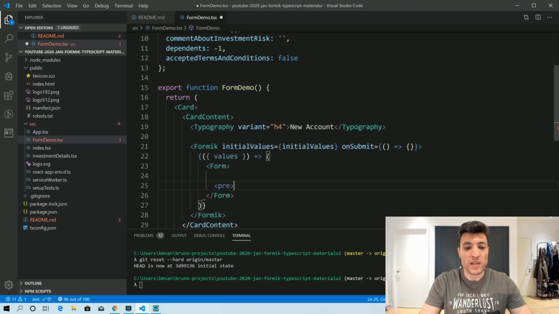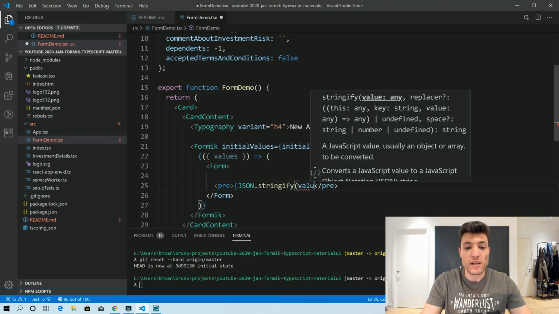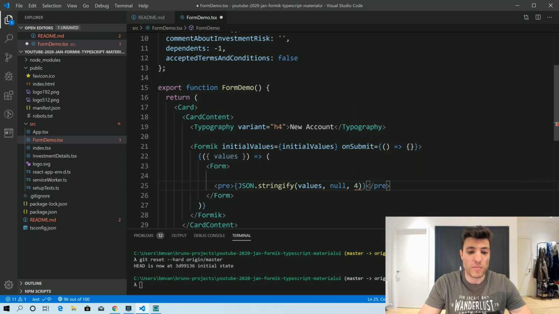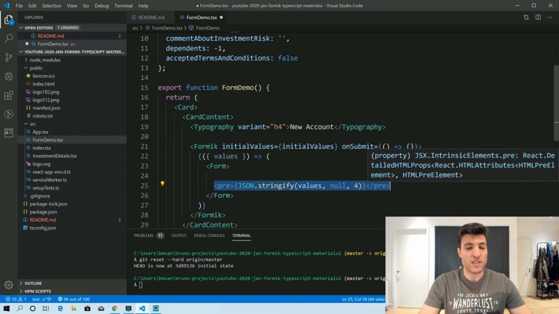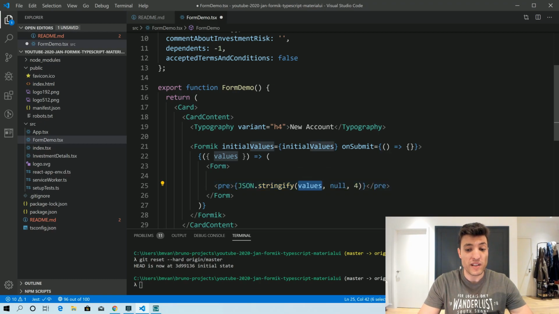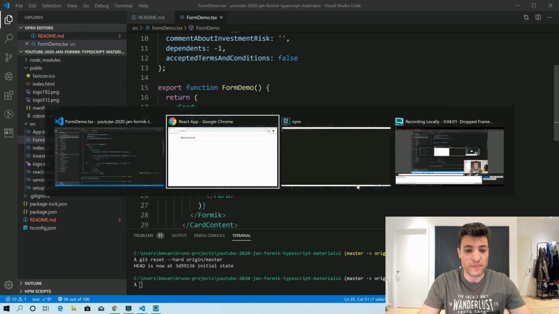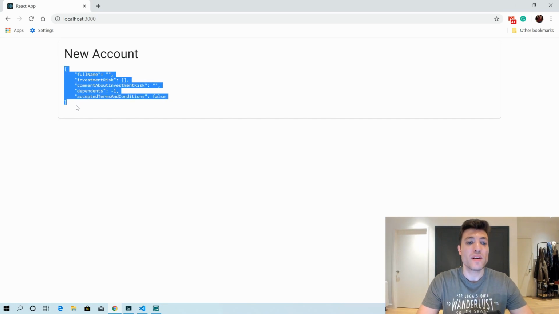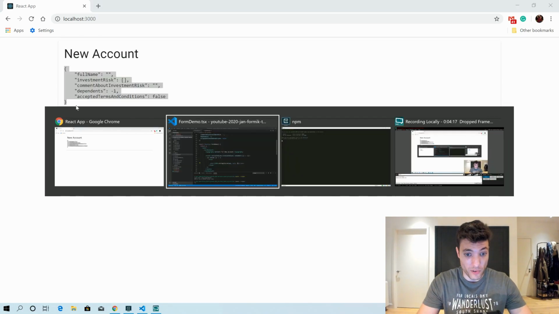After that, we can just use a trick that I use a lot of the times when I work with Formik to see the current values of my form. This is probably the easiest possible way for you to see the current state of your form. You are printing all the values and you are formatting them with 4 spaces, which is nice for a JSON file. So if we come here, we will see that at the moment, our form holds the following values: full name, investment risk, comments about investment risk, dependents, and acceptance terms and conditions, with those values by default.